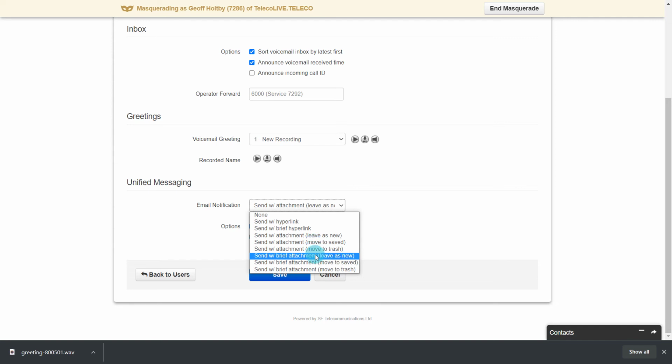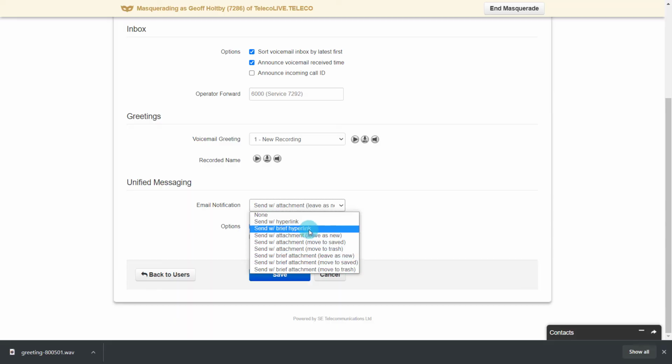The send with brief attachment option sends an abbreviated version of the message. We find that one isn't very useful these days. No one is that worried about their email inbox size. And if you're going to send the message at all, you might as well send the whole thing. There is a send with hyperlink option. What that will do is basically just send you a link that you can click to log into your portal here and check your voicemail there.